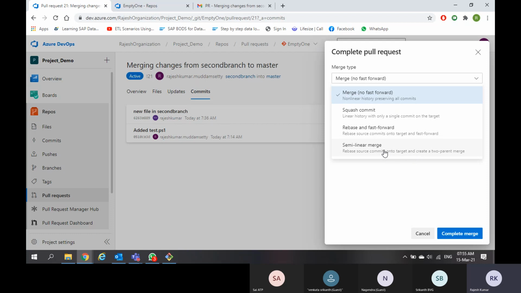Semi-linear means, suppose I have 4 commits in master and 4 commits in the second branch. 4 plus 4, 8. But I will get another commit, which just says that changes are merged from master branch to second branch. You will get one extra commit. But if you want to avoid this extra commit, you can go for rebase.